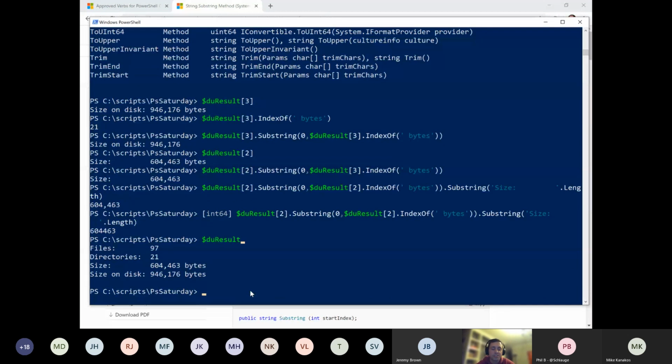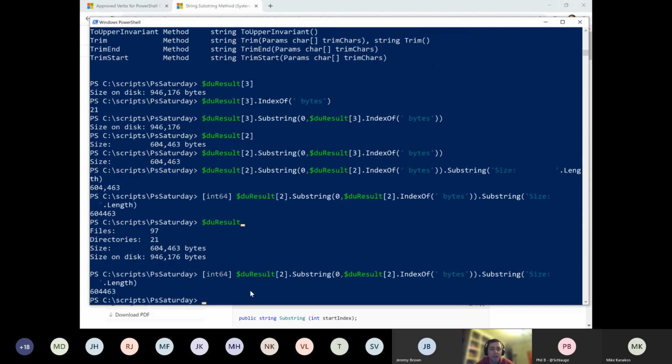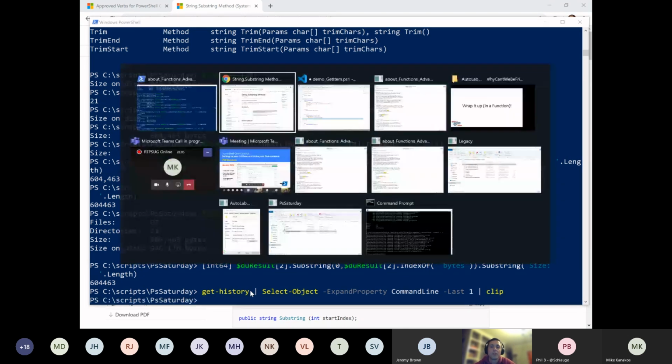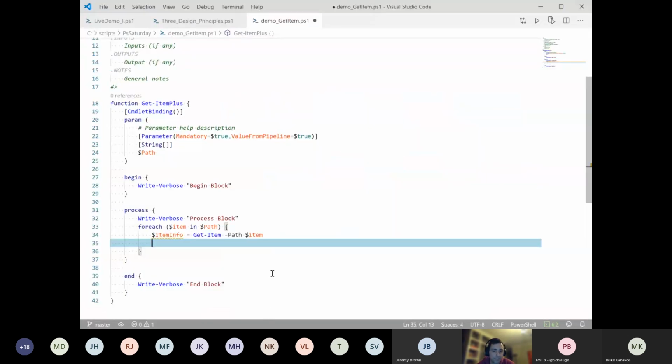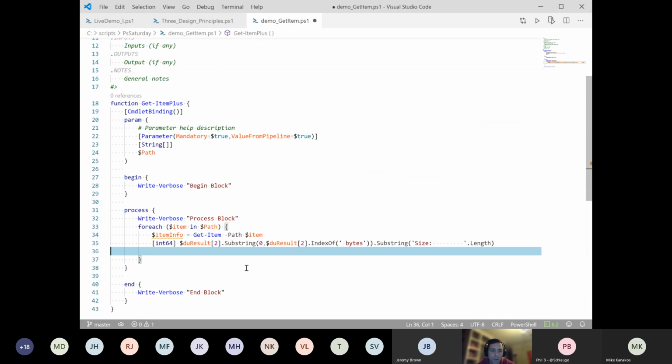All right, so here's a trick for you to take home. I want that line that we composed together. I say Get-History, Select-Object, span, property, CommandLine, last one, pipe that to my clipboard and go back to my code. Bam.